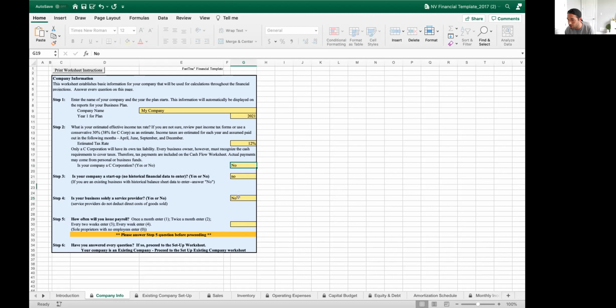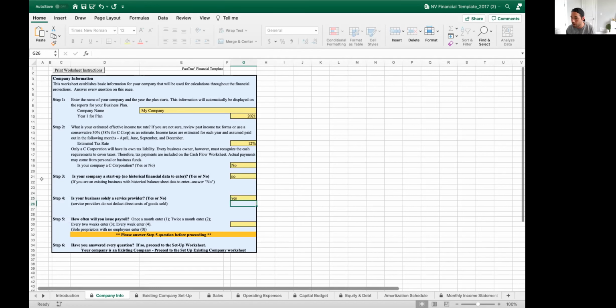So in step 4, I'll just type, yes, I'm a service, and it should go away. You'll see it just disappeared at the bottom, okay? So it won't be part of your template since service providers generally do not need to budget for inventory. So, your response to the question of step 3: is your company a startup?